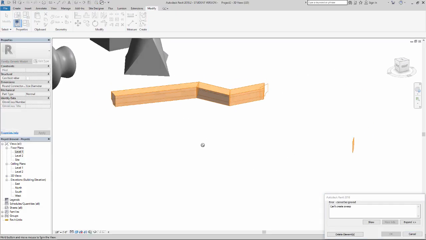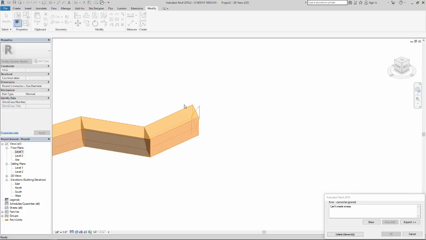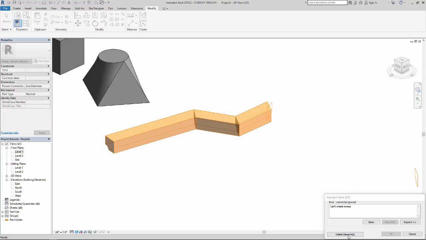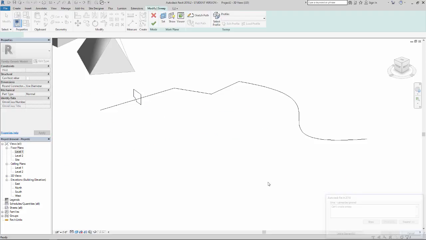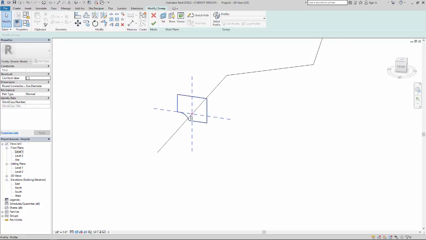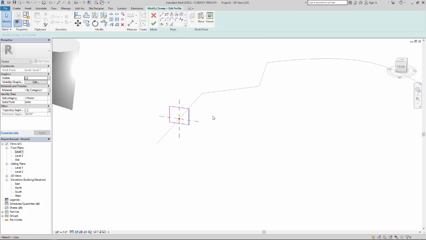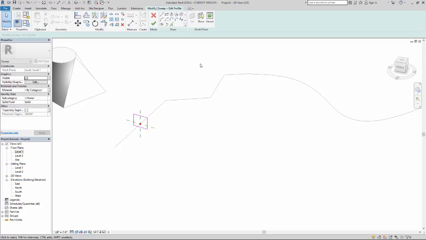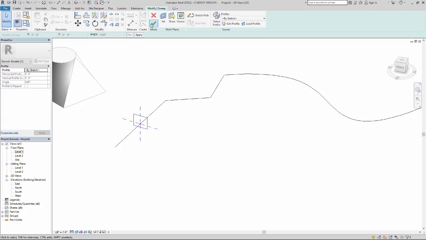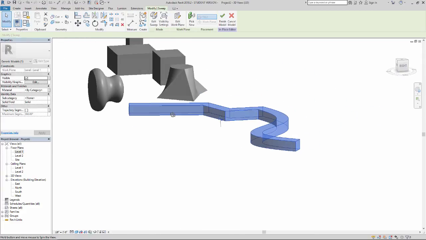If you notice, it didn't like building that sweep. And here's why. When it turned that corner, it was not able to resolve how that was going to work out. So let's go ahead and hit cancel. And let's see if we can't just simplify this down a little bit. I'm going to select my profile, edit profile, and let's just simplify this corner just a bit. And hopefully this time it won't turn in on itself too much, and it will be able to resolve that sweep for me. There we go.